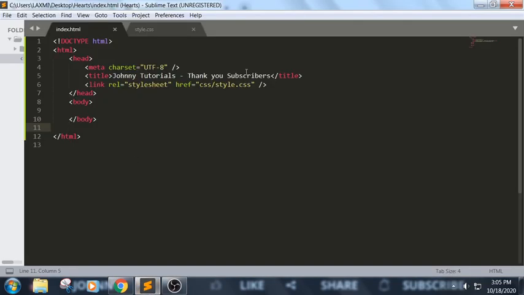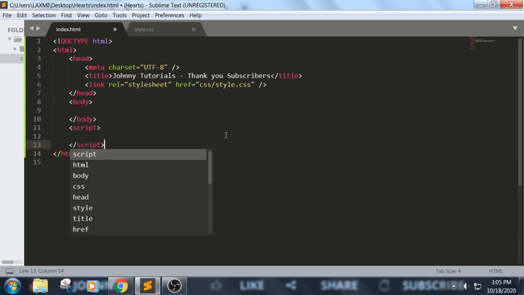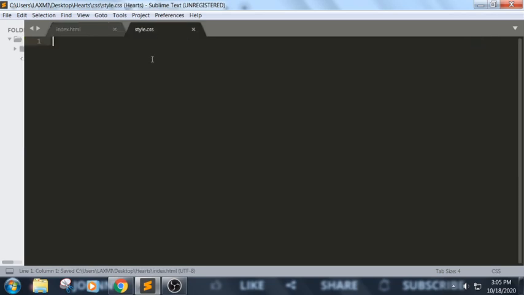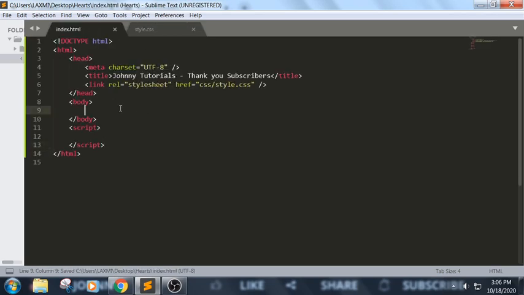I am using Sublime. First, let me create the script part, and I have created the CSS part for this. First, we will try to understand the basics of this concept.